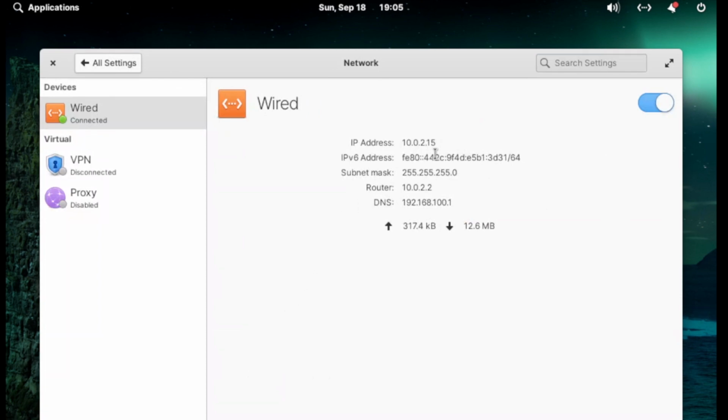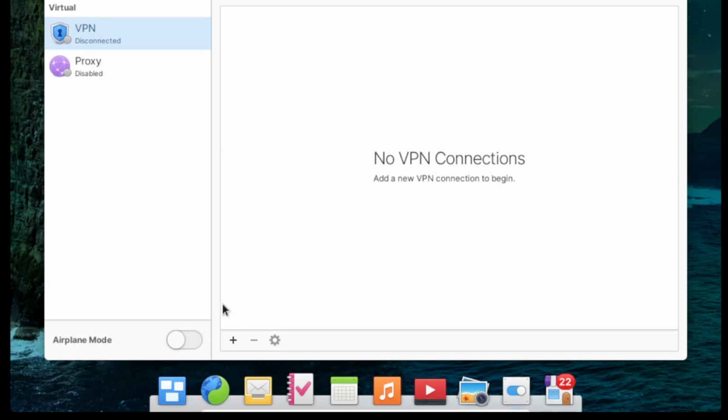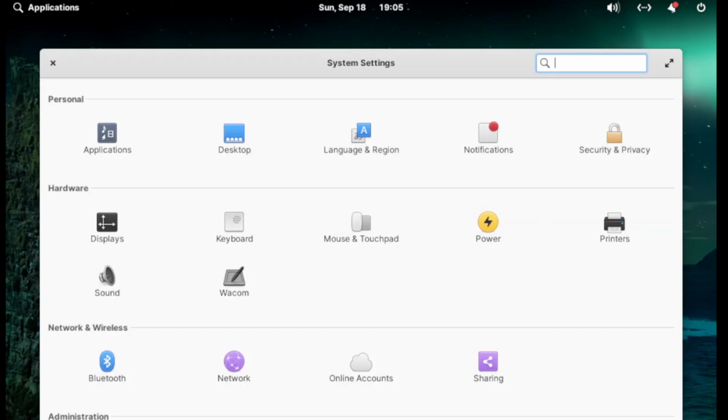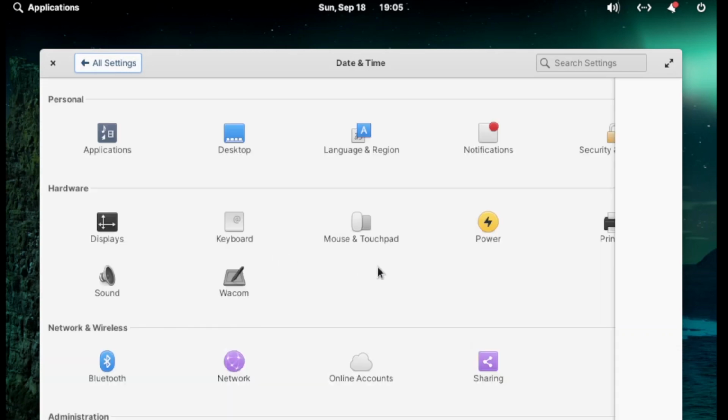You will get the IP address from the DHCP. In case you want to connect using a VPN, you can do that also. You can add the VPN profiles from here. If you want to change the date and time setting, click on date and time, and then you can choose your current location. Based on the current location, it will automatically detect your date and time settings.